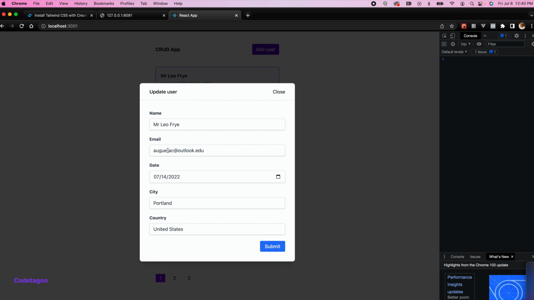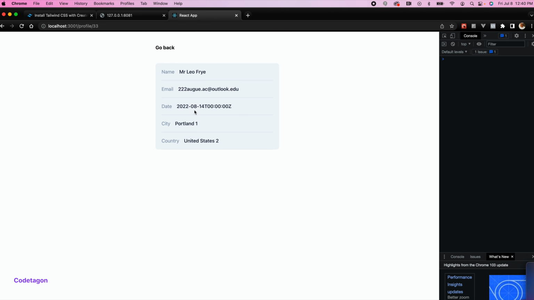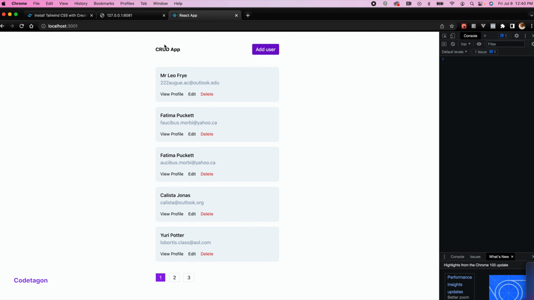So let's change the name. Let's just add to it to see everything is working. Let's change to 08 Portland 1 United States 2 to see everything. See 222. Change to 08 Portland 1. So all the data is being updated. So everything is working fine.